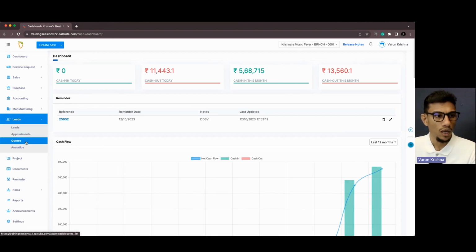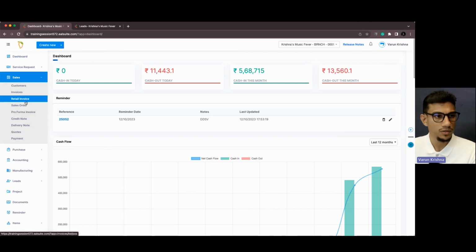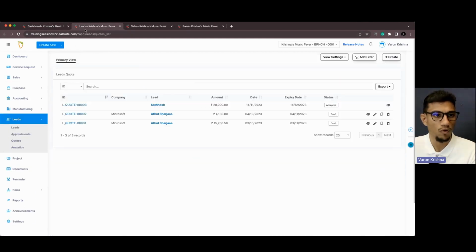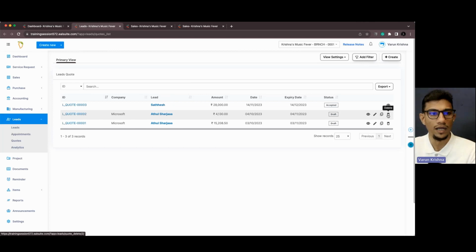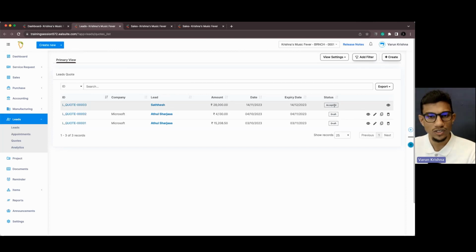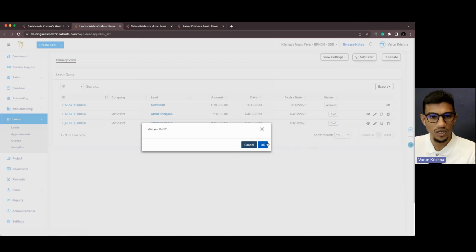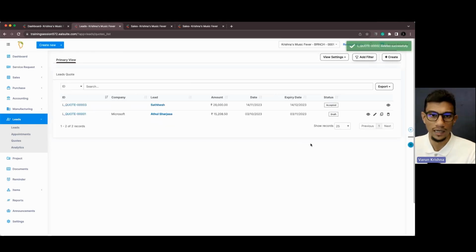So under lead quotations, then we have sales orders and pro forma invoices. You can see here we already have 3 lead quotations created, and we have a delete option here. If the lead quotation is in an accepted stage, you won't have the ability to delete it. That's very important. If it's in a draft state, you will be able to delete that particular quotation.